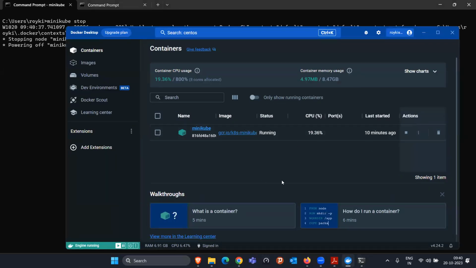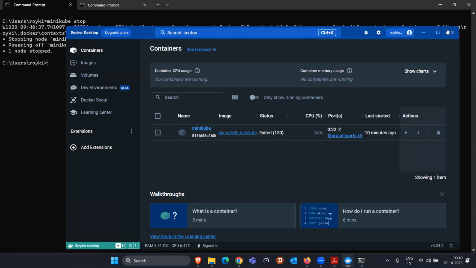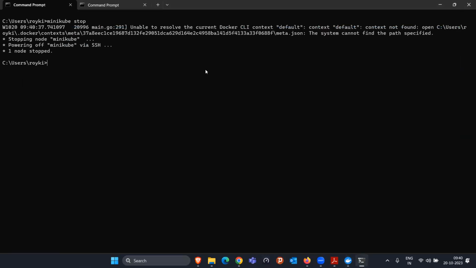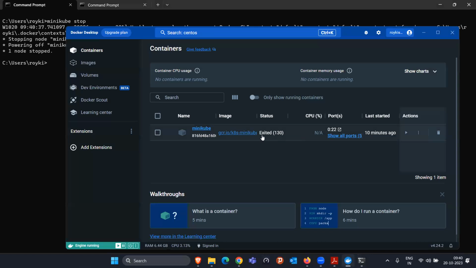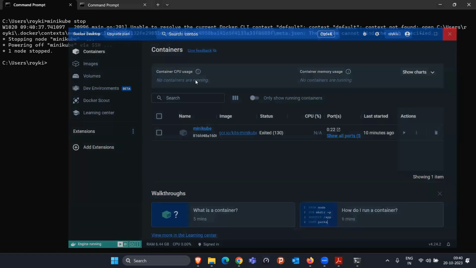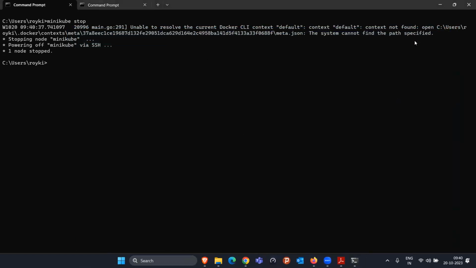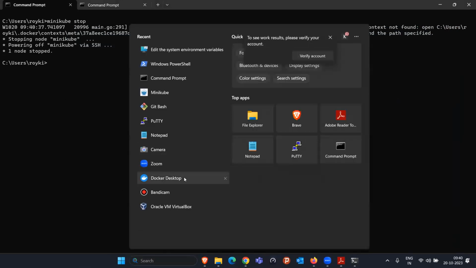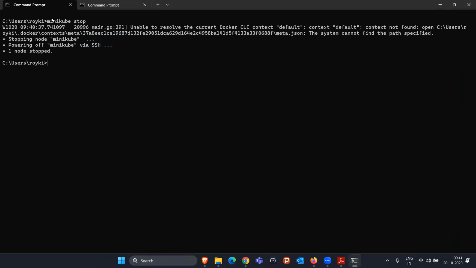Once this Docker container is stopped, you can simply close this. Now see here, one node is stopped and this one also exited. We can simply stop the Docker Desktop software. Next class, whenever we require it, first we'll open the Docker Desktop software. Once the software is running, we'll simply write the command minikube start. That's it, it will be started.